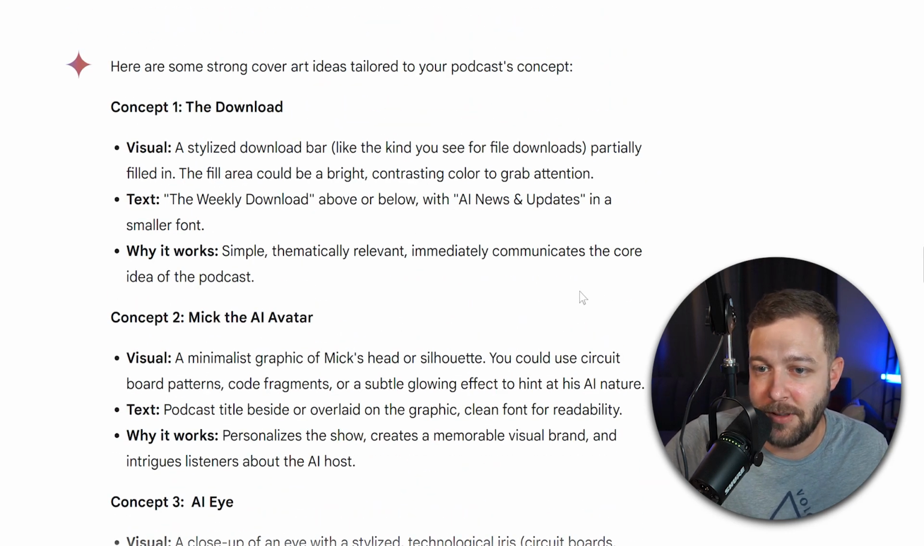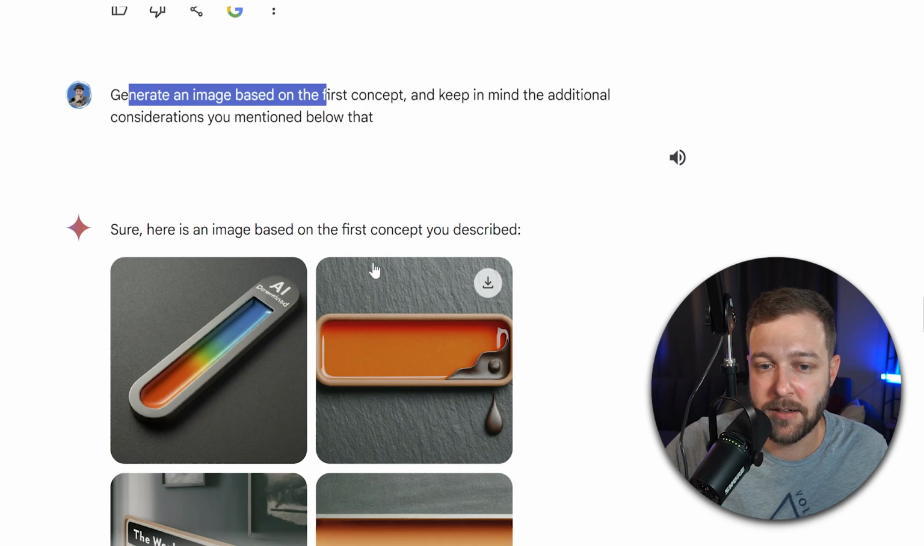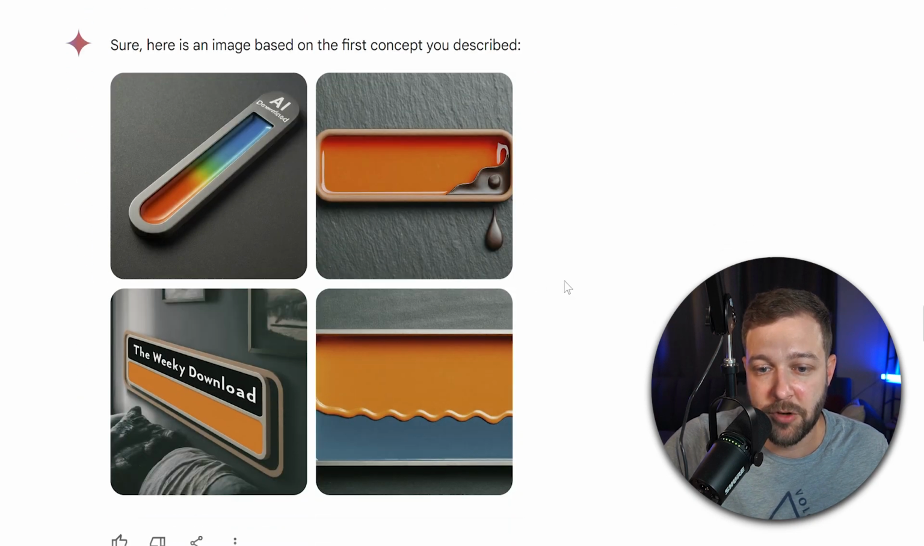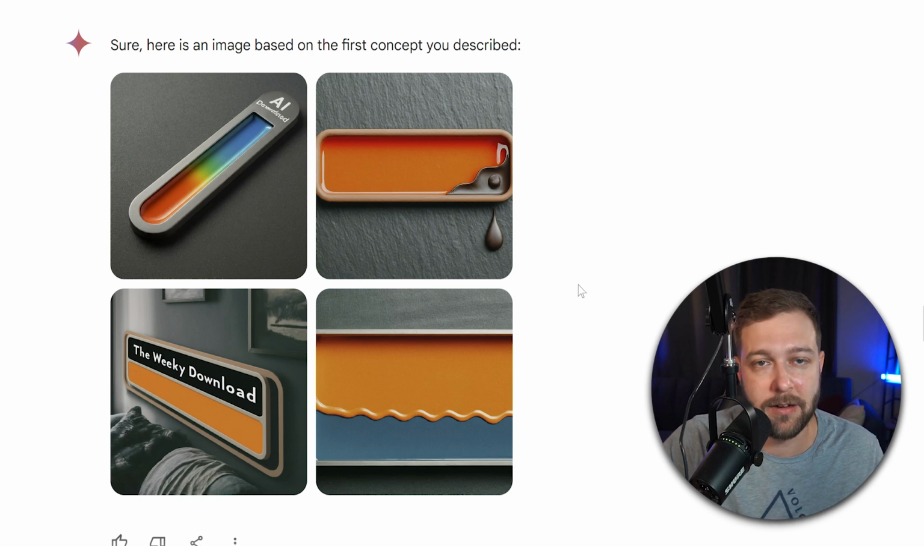So I said, generate an image based on the first concept, which was a stylized download bar, like the kind you see for file downloads. The fill area could be a bright, contrasting color to grab attention. The weekly download above or below with AI news and updates in a smaller font. Why it works, it's simple, thematically relevant, immediately communicates the core idea of the podcast. I said, okay, cool, let's generate that. And it gave me a couple ideas here, which the images themselves look pretty good, but I wasn't drawn to any of them as a podcast cover.